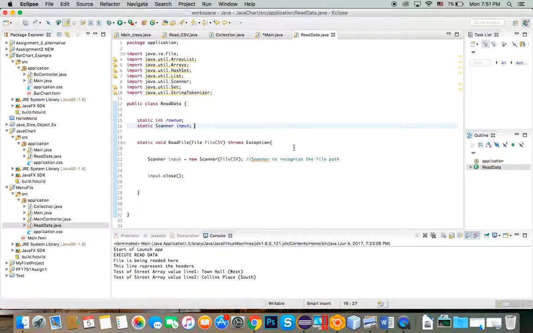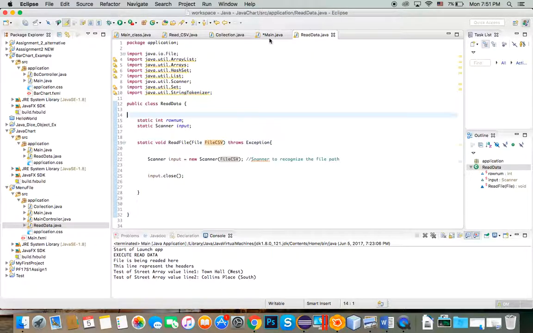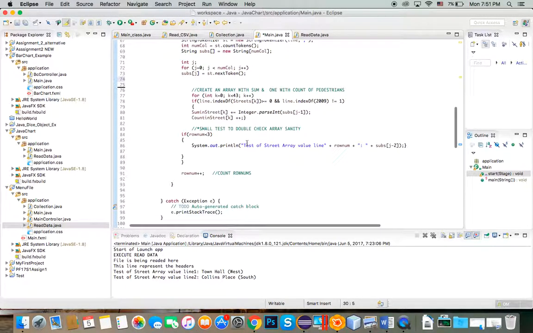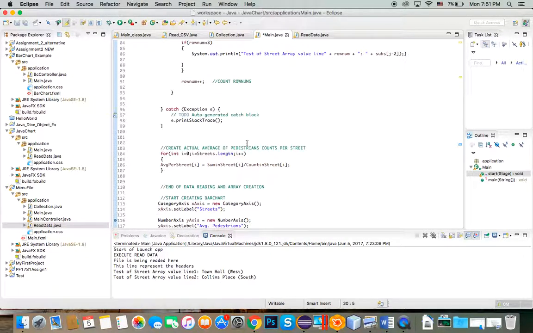I'm not an expert in that area, but I created this method to read the CSV file. In this method, when you put it in the main, you just put read file, and then you put file and the name of the file you're trying to read, and then you will read the file. That's it for the first part of the code, related to how to read the CSV file.